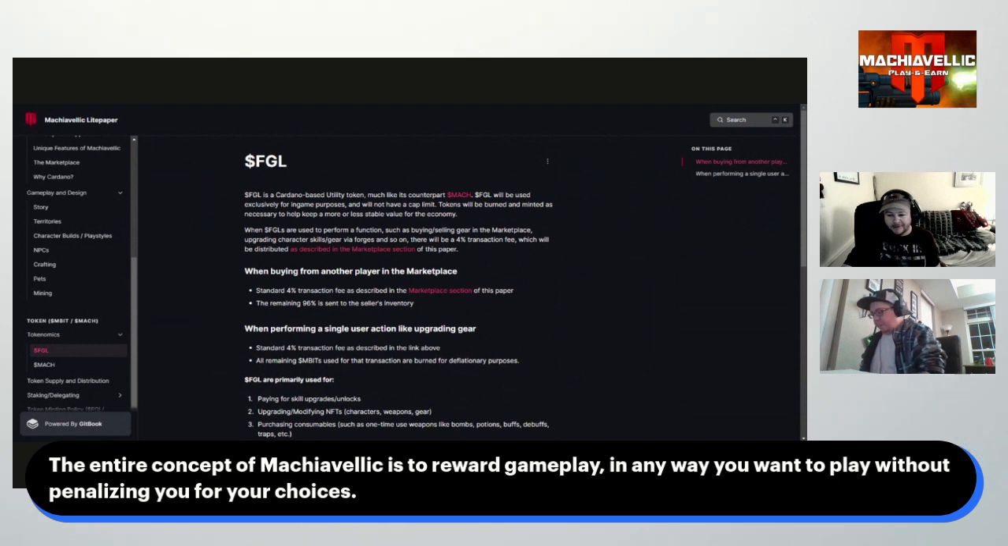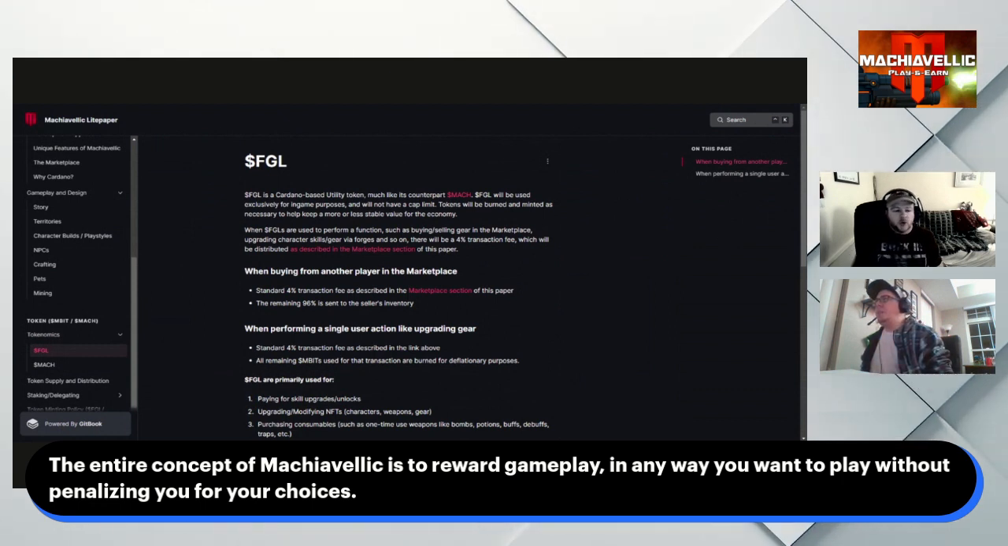So one of the most, okay, so how am I gonna word this? An interesting aspect of Machiavellic is your character can be worked into the lore of the game. Where does it state that? We got to go find that real quick. I think it's more important.